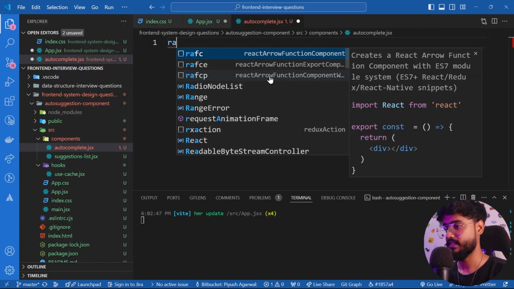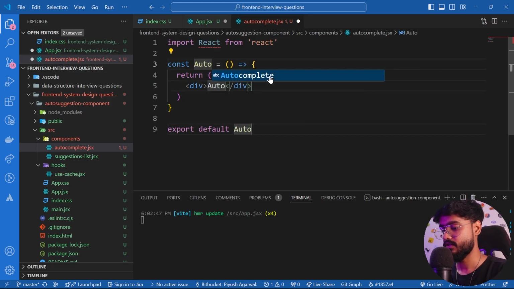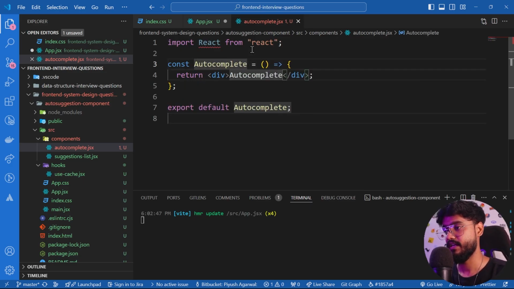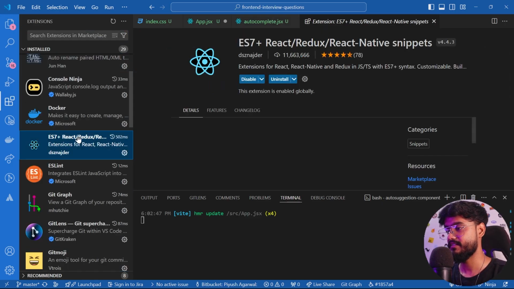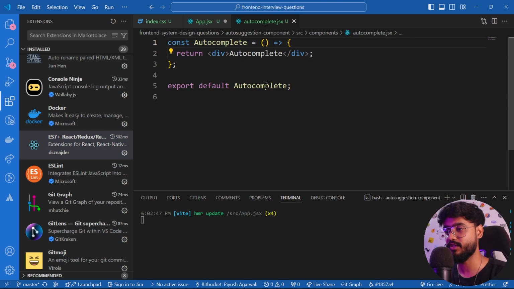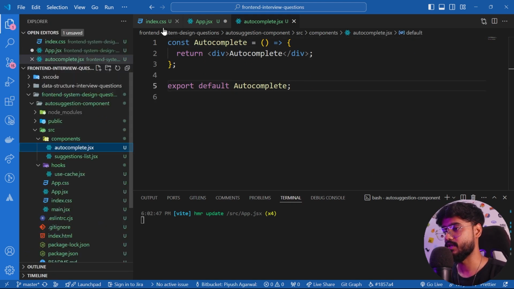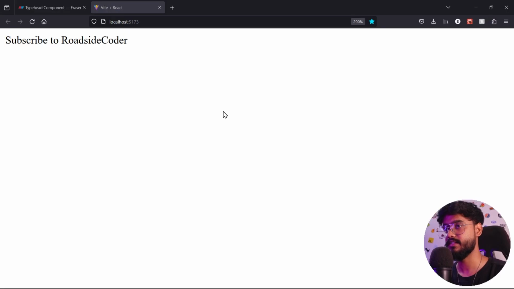So first of all, inside of the autocomplete.jsx, I'm gonna say rafce autocomplete. And if you don't know how I did this rafce, there's an extension called ES7 plus React Redux React Native snippets. So you can install this extension, and you can also generate boilerplate code like that. So okay, let's go on and import this component right over here. Okay, let's see. Looks good.